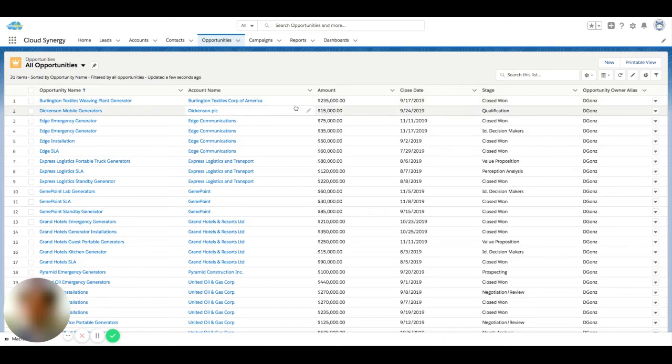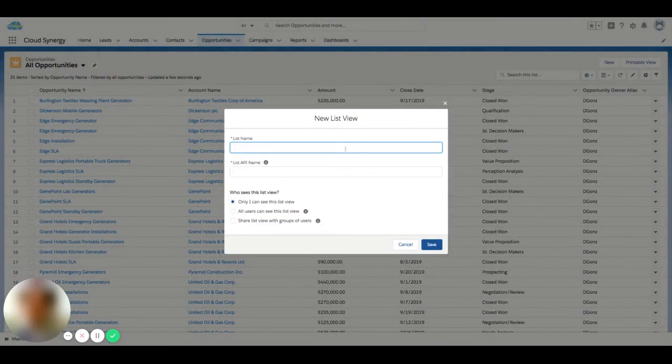Now, what we're going to focus on is actually creating a custom view. So, we want to create a different view that has maybe different filters, has different fields here as options. When I click this gear on the top right and I hit new, I'm able to name a view. So I'm going to say all my opportunities.